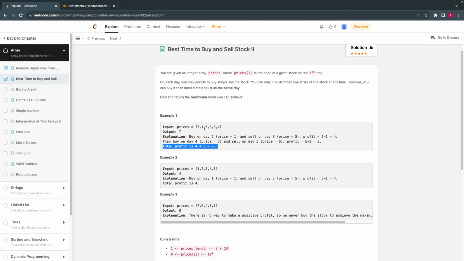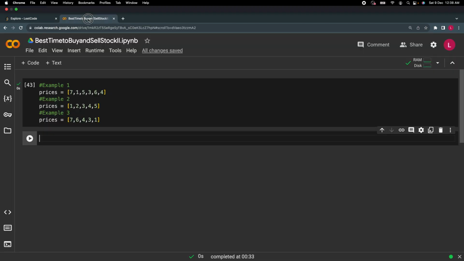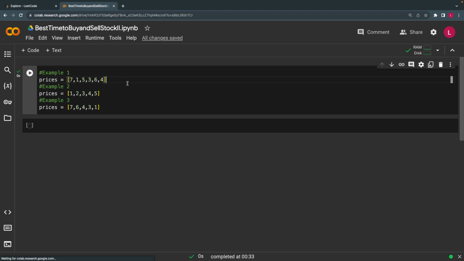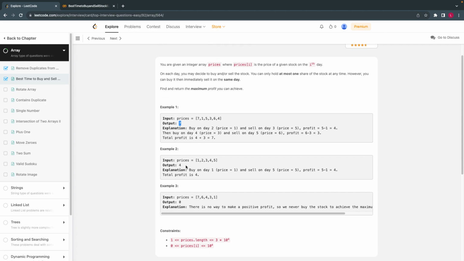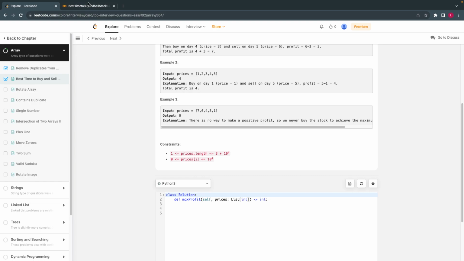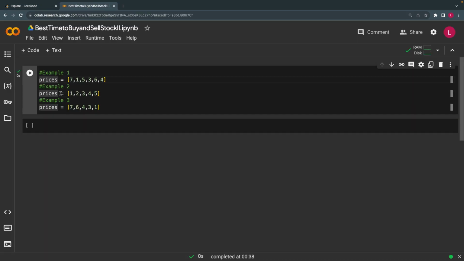So what we'll do is I have a Colab here. All 3 examples are here. In the first example the output should be 7, in the second example 4, and in the third example 0. Let's write code one by one and see. I'll comment these two out. First I'll write the first example.